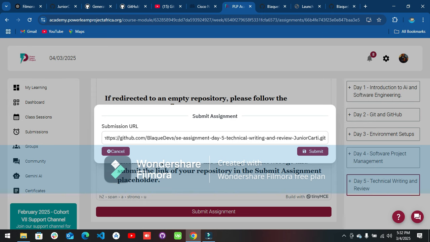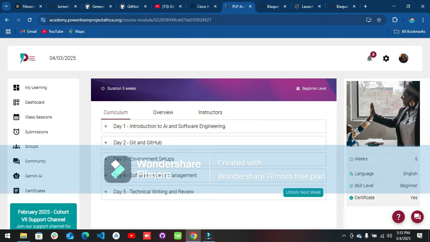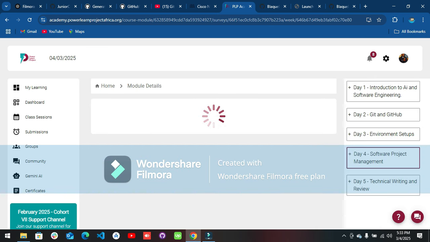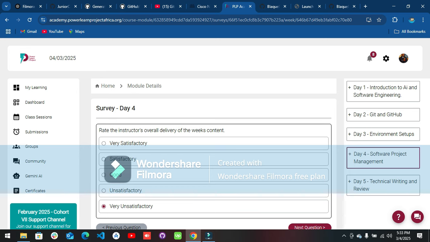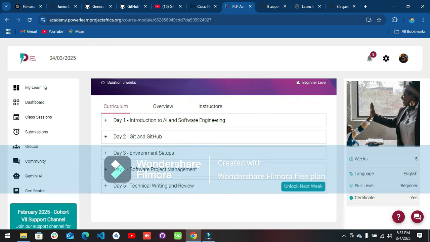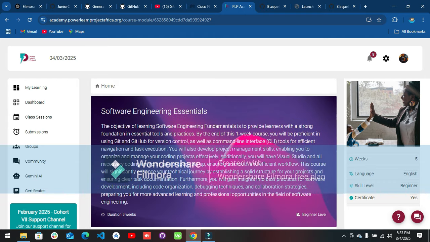So I'm not going to submit because I haven't done that assignment. So click on cancel. And then once you're done with that, let's just go back to module details. Make sure to fill the survey. So just click on survey and then make sure that you've filled all the survey, okay? And then once you're done with doing that, if you click on unlock, it will automatically unlock the next lesson. So that's it for those who are having trouble navigating to the next lesson.